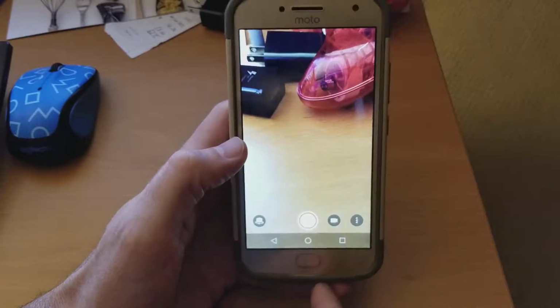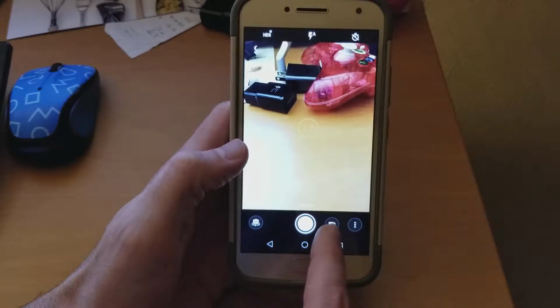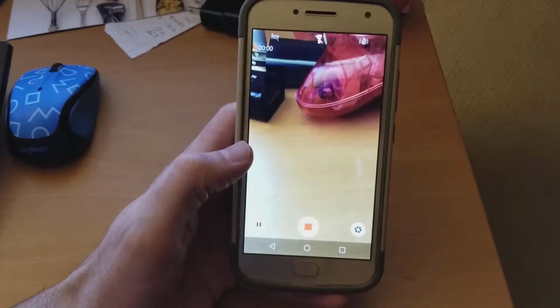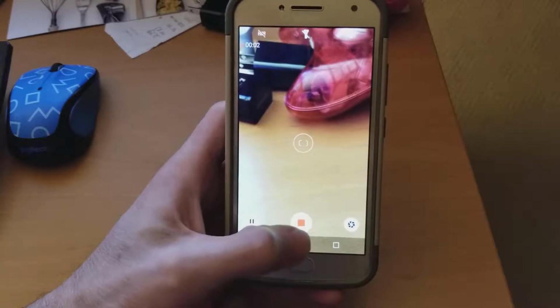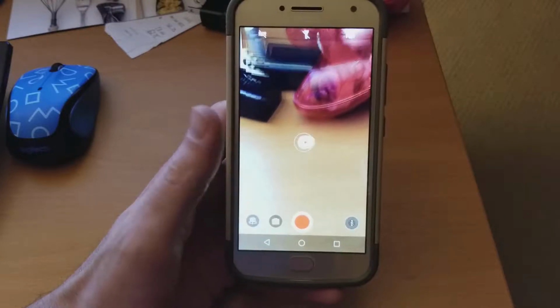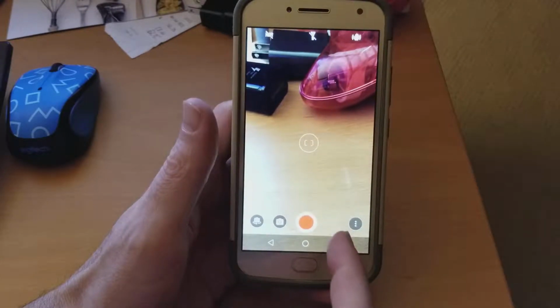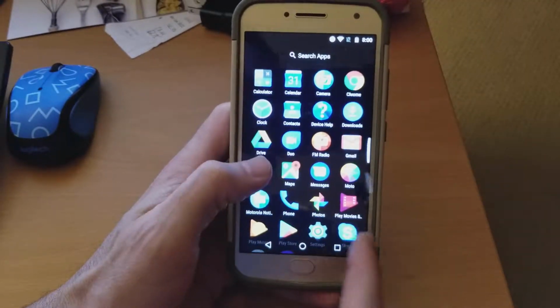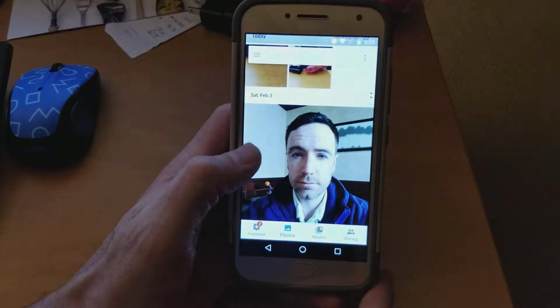So here's a camera icon. I'm in camera mode. If I want to go to make a video, I can go to video mode. Press the red button. I am recording a video. When you're done recording, hit stop. You want to see that video? Go home, swipe up, go to photos.